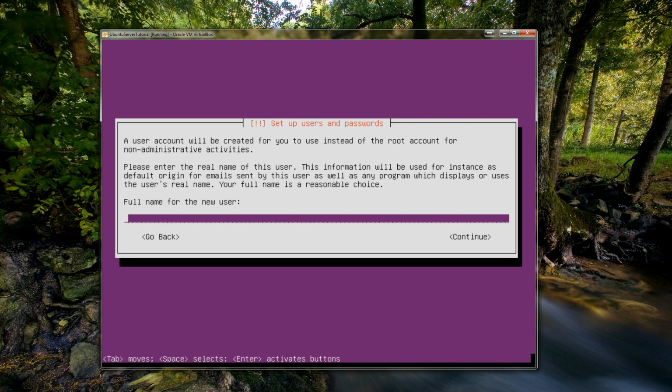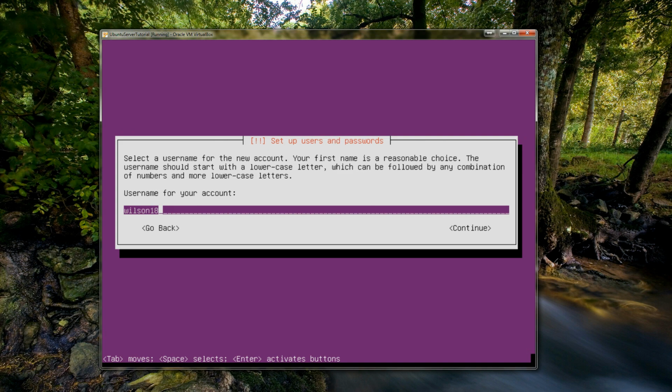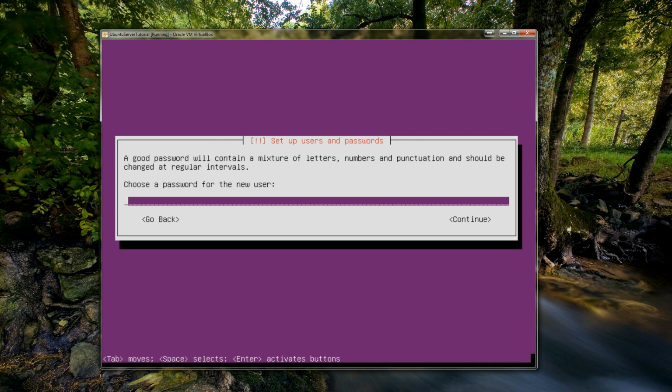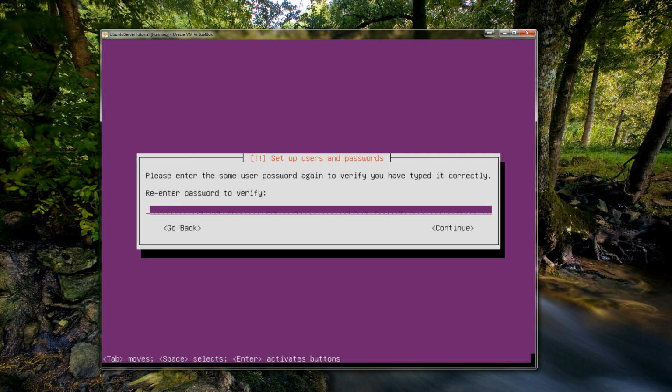Now you need to enter the full name of the user. I'm setting this as Wilson18, but you can name it whatever you like. Next you need to set the username for the account. Again, I'm leaving that as Wilson18. And now you need to choose your password. It's usually more secure if you choose a longer password so it won't get guessed, but as this is only for tutorial purposes, I'm going to use a quite easy one to remember, just to speed things up a bit. You need to re-enter that password.